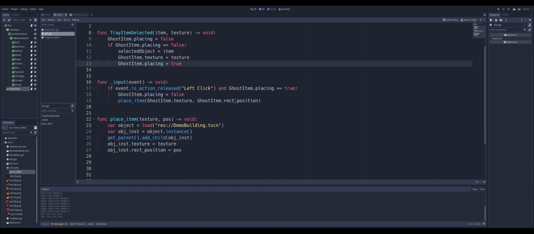And that leaves us with two more functions here on our GUI. One of them is going to be our input here, which underscore input is built in to the language. And I'm just going to check if the event is action released, and left click, which I created up in the project settings in the input mapper. So if I'm left clicking and placing is set to true, so if both of those things are true, then we're going to set placing to false. And I'm going to call my function called place item, and I'm going to pass in the texture for my ghost item and the position for my ghost item.